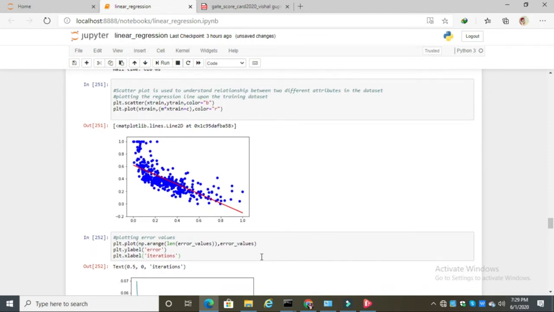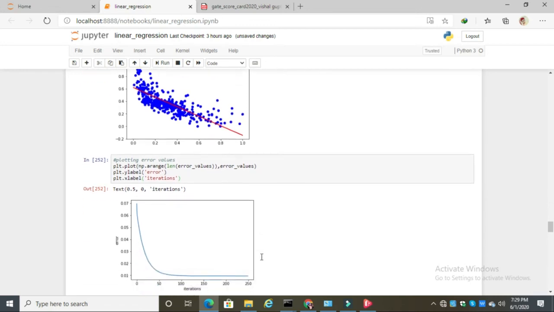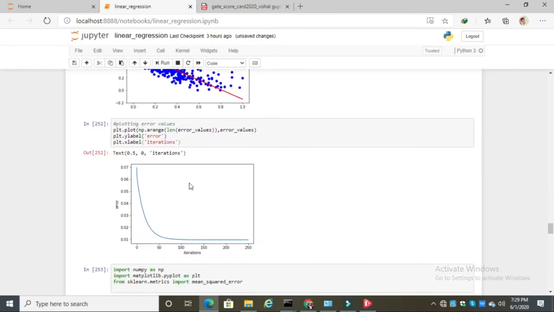In this regression curve, which shows the training data and the prediction value, we see the slope of the curve is negative, as I already said that the LSTAT feature we used for training the model has a negative impact on the target value. We also see the error with the iteration. This is the error versus iteration curve. Here we see that the error is gradually decreasing over the iterations.